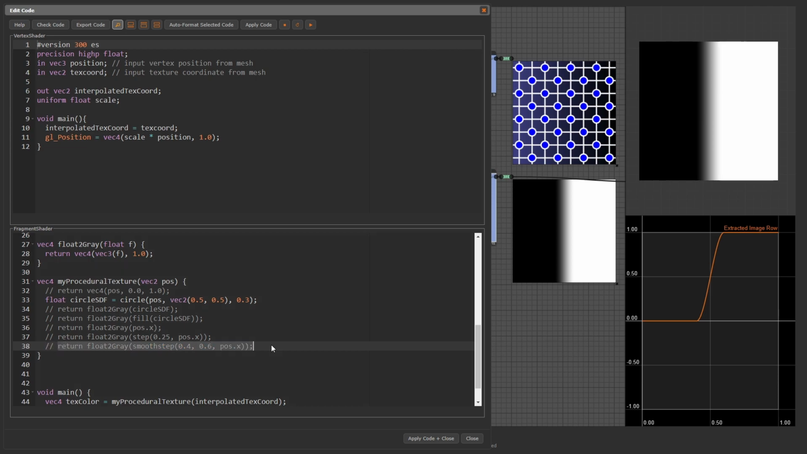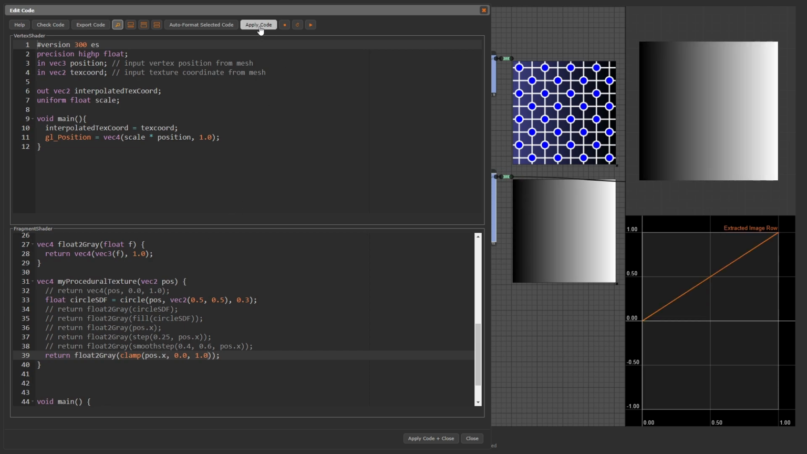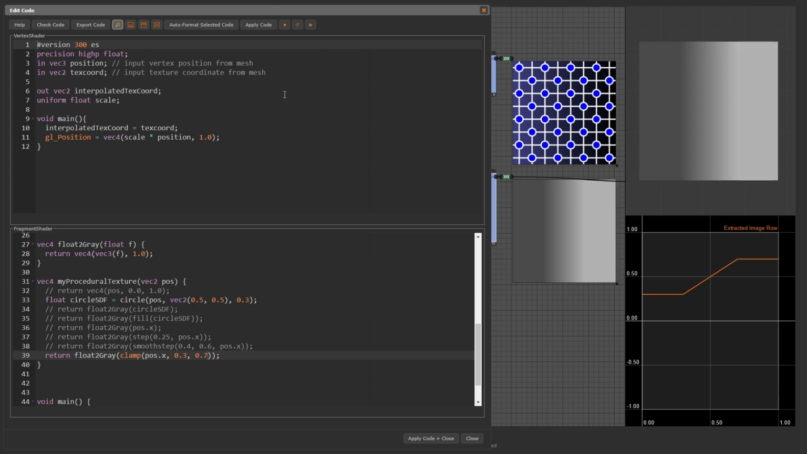Another useful built-in GLSL function is called clamp. Clamp(pos.x, 0.0, 1.0). The second parameter is the minimal possible value for pos.x. For example, let's put 0.3. The third parameter is the maximal possible value for pos.x. For example, let's put 0.7. Consequently, the clamp function constrains the input to stay within a given range.